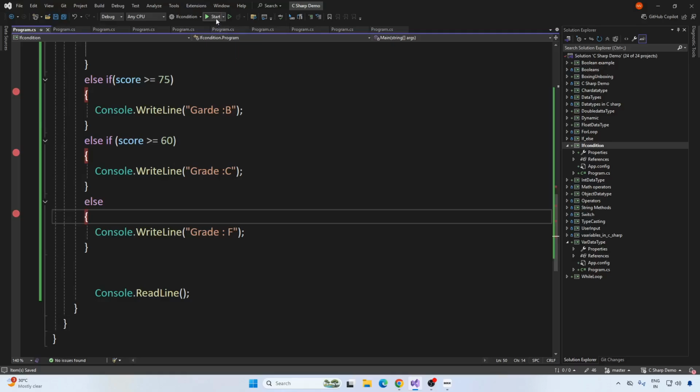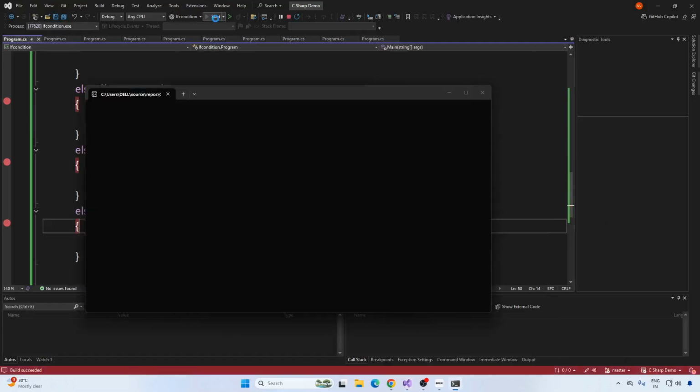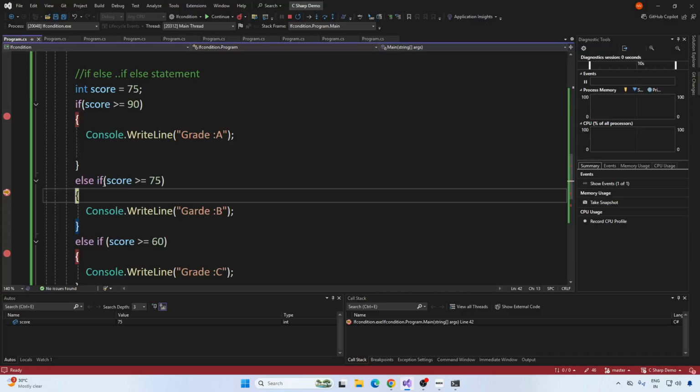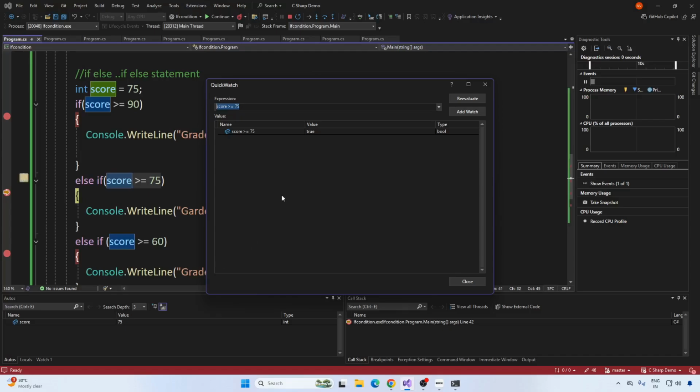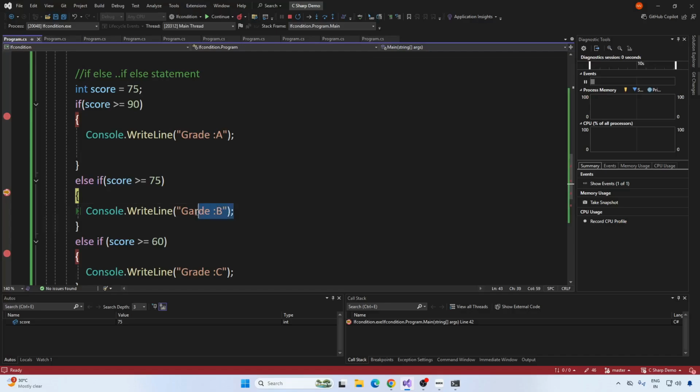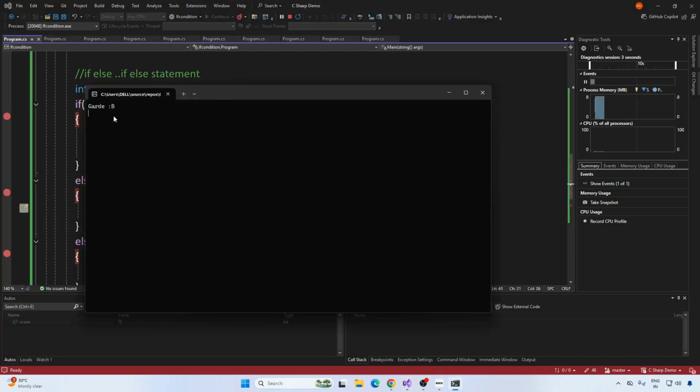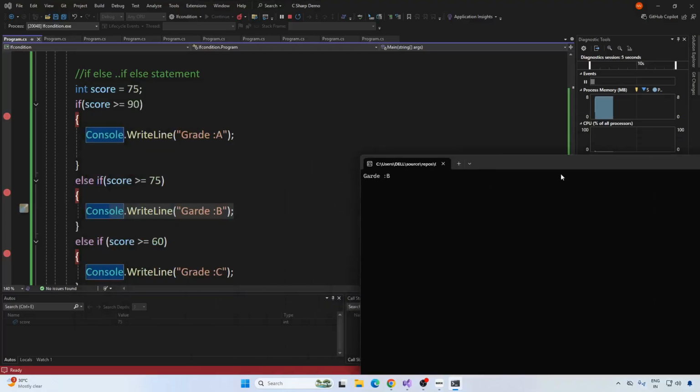Now I run the program. We'll see that first. Look at here. Here the score which we have given is 75. So now we'll check this condition. What happens here? It is giving true. So this line will get executed. So grade B is executed.